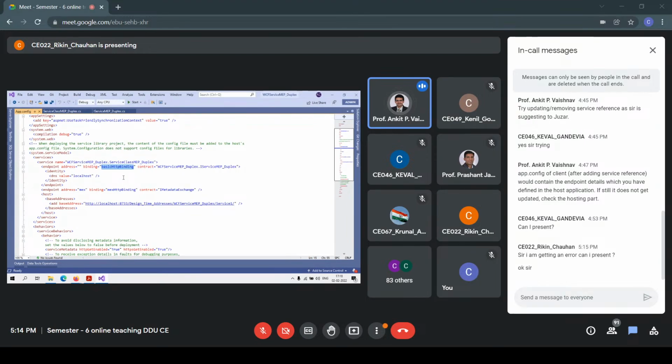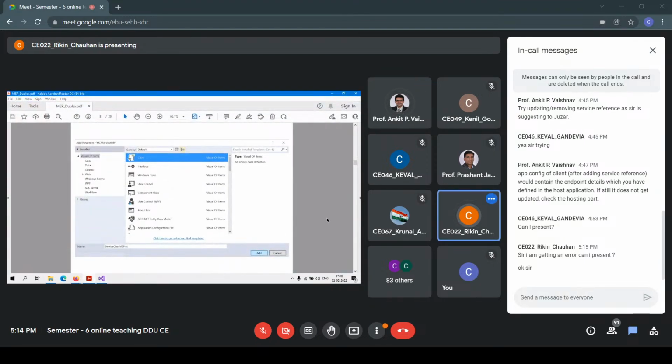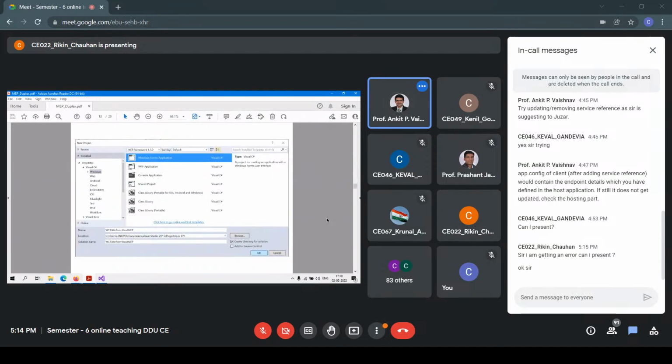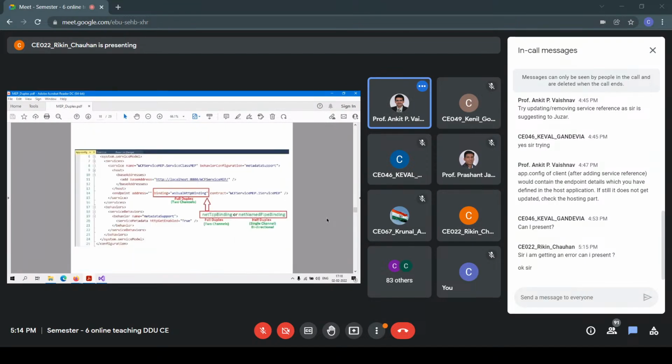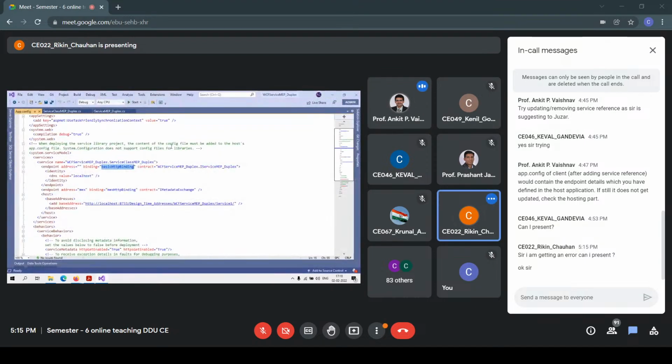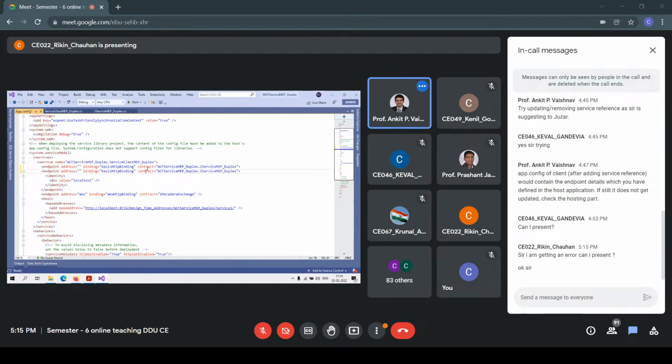Right now, you can change this basic HTTP binding to that dual HTTP binding. Just check out that slide. Sir has given the exact binding type in the hosting slides. Okay, 1 minute, sir. Yeah, it is WS dual, right? Yes, sir. 1 minute. If still it does not work, then you might have to go with the hosting and then client. Yes.